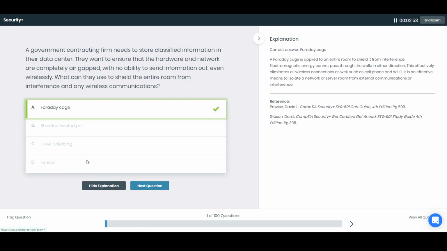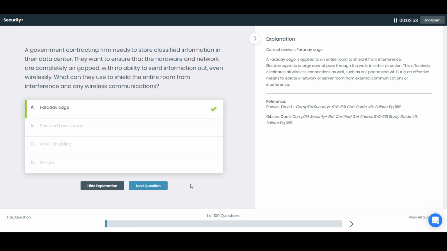All right, let's show the explanation. A Faraday cage is applied to an entire room to shield it from interference. Electromagnetic energy cannot pass through the walls in either direction. This effectively eliminates all wireless connections as well, such as cell phone and Wi-Fi. It is an effective means to isolate a network or server room from external communications or interference. All right, next question.